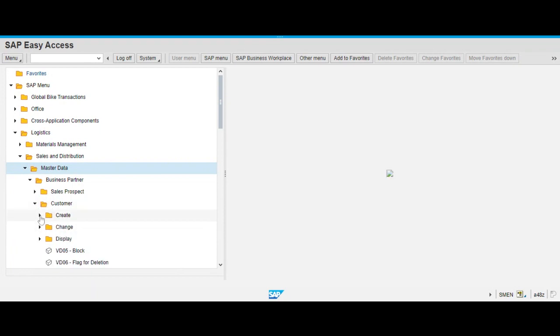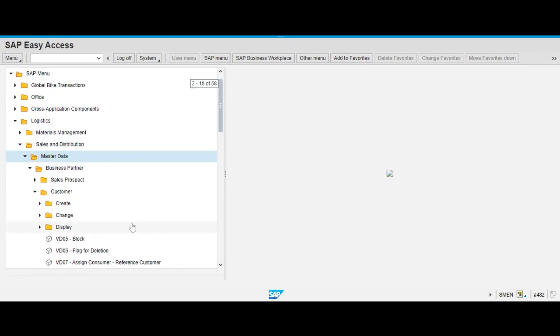After the customer is created, you can see here, "create" means you are creating some data for the first time. "Change" means you want to change something for the customer you created. For example, you want to change his phone number or his contact details, you have to come here. "Display" means you can only see the data, you cannot enter.